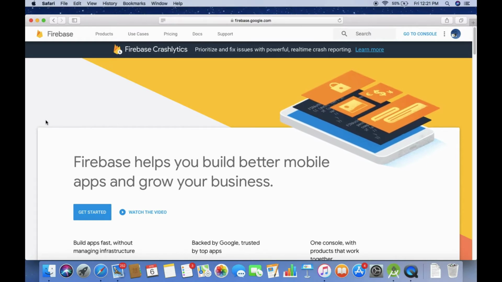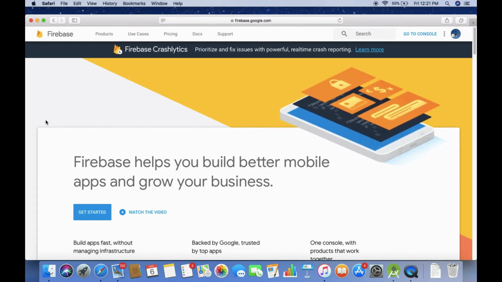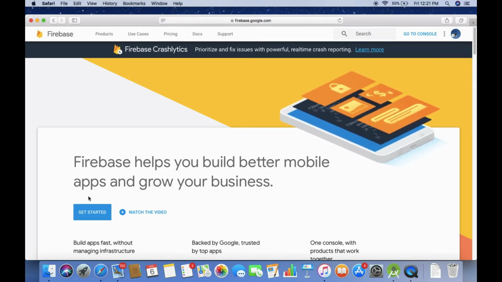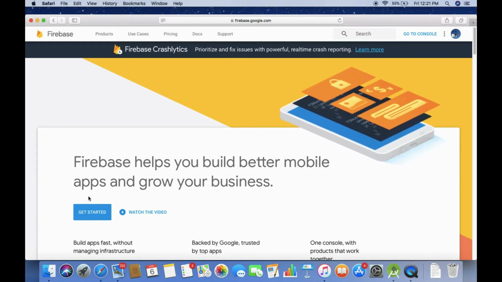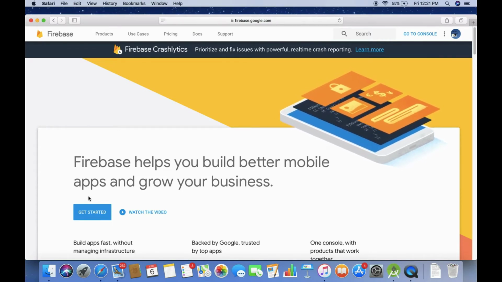But in case you have not started your project and you're new here, then you're going to click this big fat blue button which says Get Started. But after clicking the button, if you're clueless about what to do, then you have to watch the video and read the instructions on Firebase so that you get a clear view of what to do here.